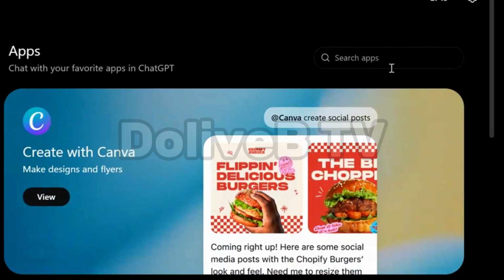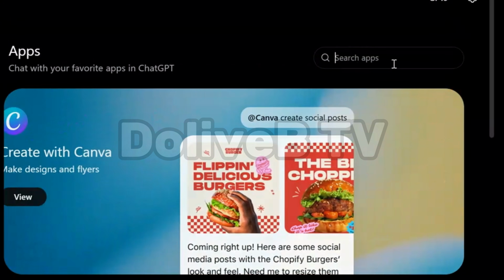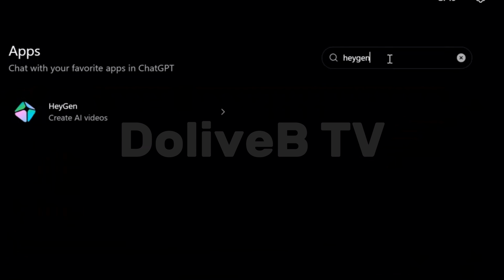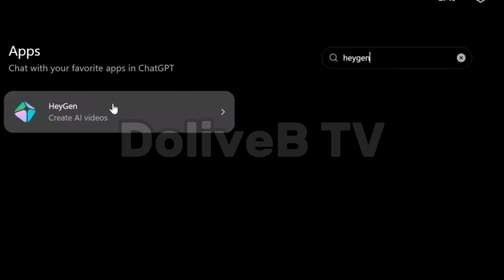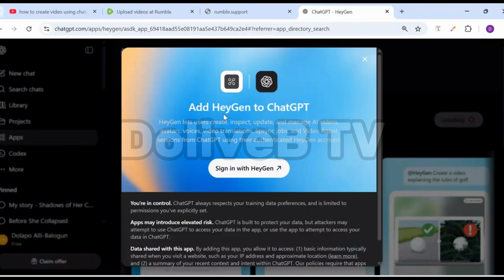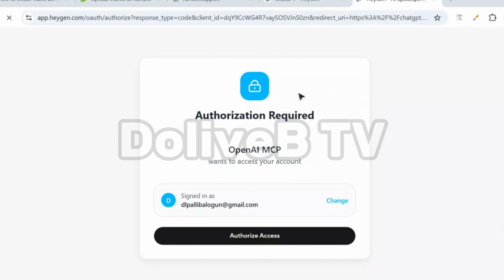And right here where we have search, you search for this particular app, HeyGen. Once you search, you see the results like this. Just click on it. Now you'll be asked to connect HeyGen with your ChatGPT. So I'm going to click on connect, and then it's asking that I should sign in to HeyGen. So I'm going to click on sign in with HeyGen, after which you'll be asked to authorize access. So click on authorize access.